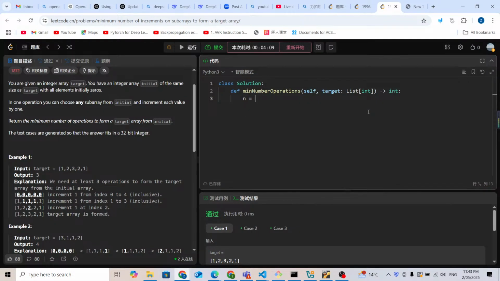Now let's use this idea, dynamic programming, to solve the problem. We're going to prepare the length of the array, and now we're going to prepare a 1D dynamic programming array, which is 0 times the length of the target. The first value, we're going to set to be target[0]. So this is going to be the first value. And then we're going to loop through from the second value, from 1 to n.